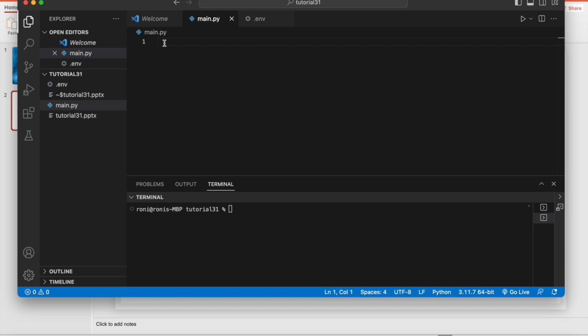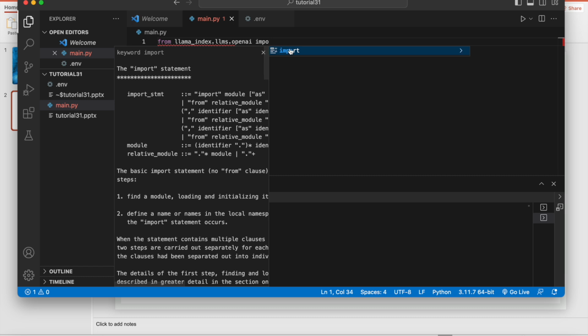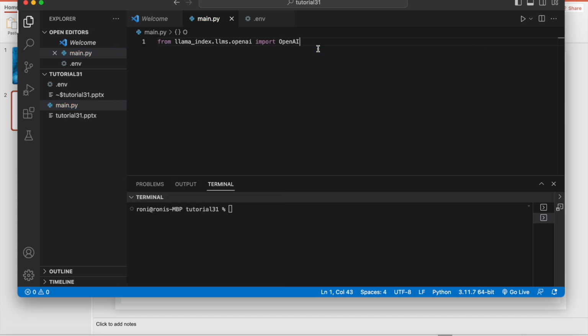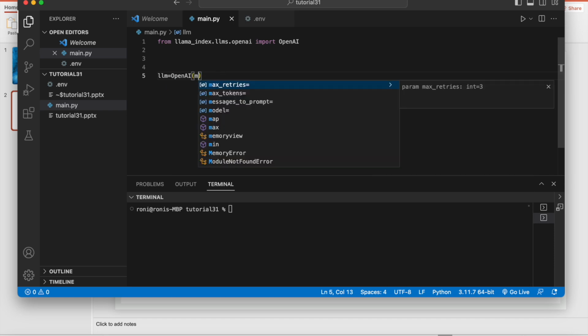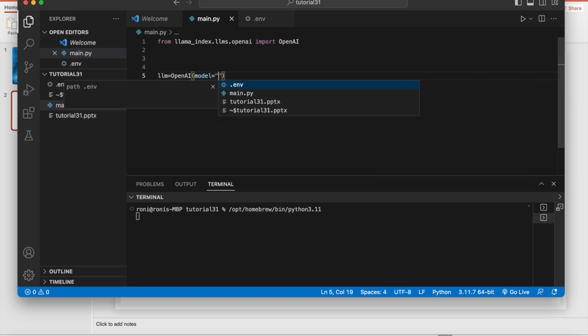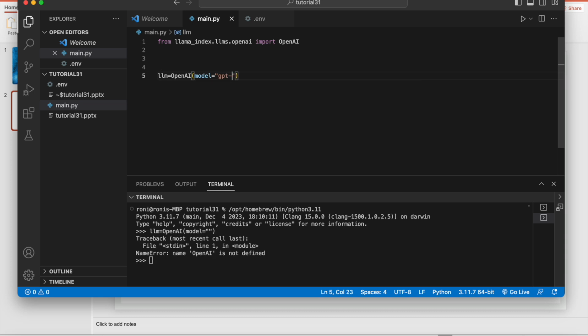First of all, let's import from llama_index.llms.openai, import OpenAI, and let's set up the LLM here. So llm is OpenAI with model equals GPT-4o. So this is our GPT-4 embedded.